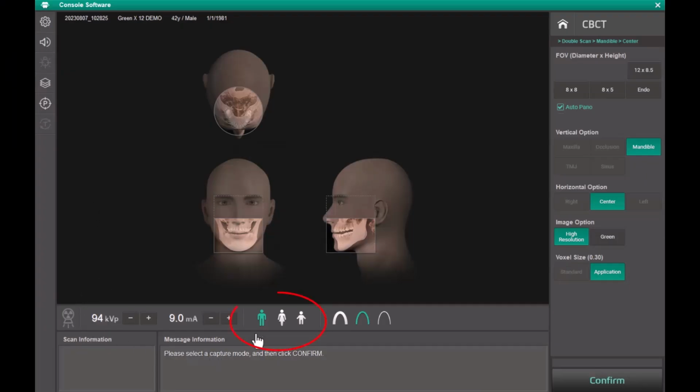Starting with the gender options on the lower left portion of the screen, options include man, woman, and child. Note, if the child is 12 or under in the EasyDent Eyes system, it will automatically select child as the default. To the right of gender options are density settings. Options include hard, standard, and soft.